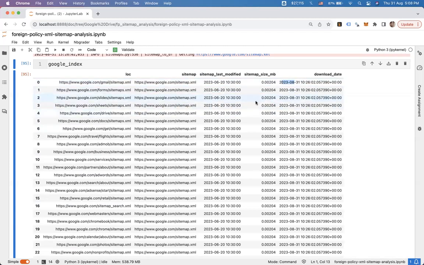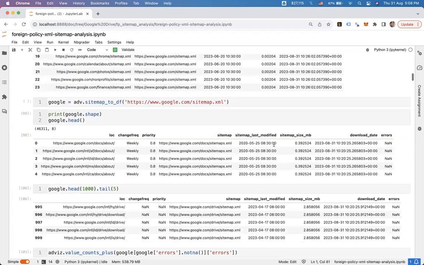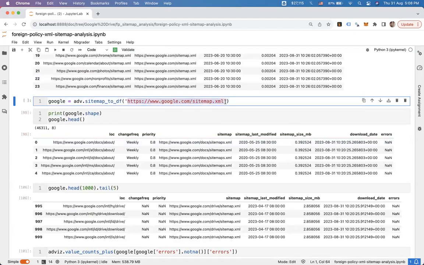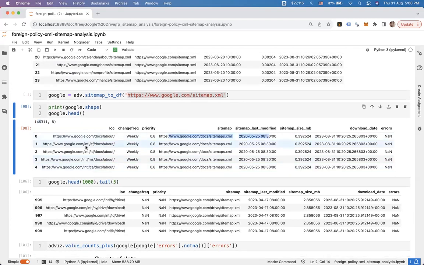Okay. So next, what I did is ran the same function, but recursive equals true, which is the default, which is this. And we get a data frame with 46,000 URLs. Here they are. Location here, change frequency, priority. Google says they're not important anymore, but they have them. And this is the sitemap that it belongs to, and the other stuff over here. So these are for the docs sitemap. This is just a sample of 5. And these URLs are for the drive sitemap, another sample of 5.